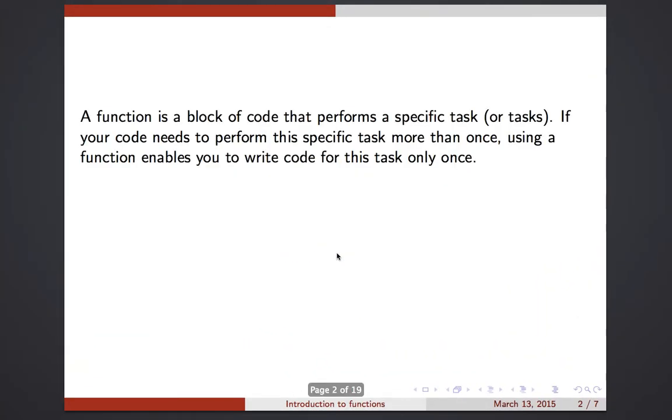So a function is simply a block of code that performs a specific task, or maybe more than one task, depending on what you want it to do. And if your code needs to perform the specific task more than once, using a function lets you write code for that task only once. Okay, so suppose that you know that inside your code you're going to be printing multiple 2x2 arrays. I'm going to be printing 40 2x2 arrays, whatever. It makes sense to separate out that print function from the rest of the code and just call on it when you need it, rather than writing the same code over and over and over again.